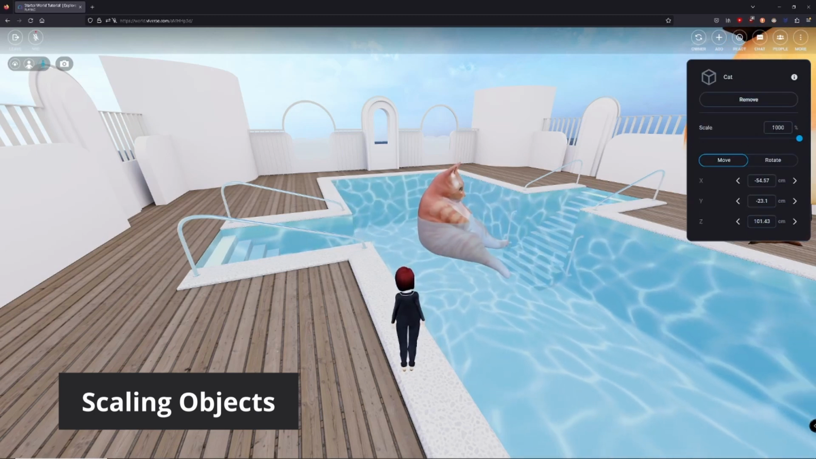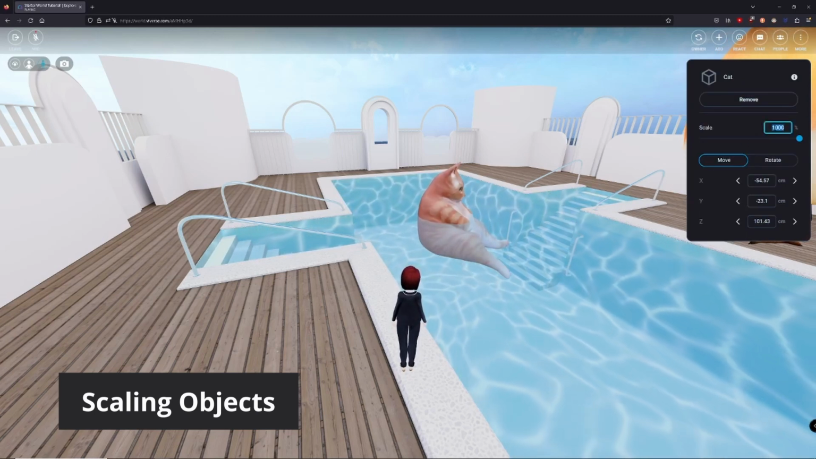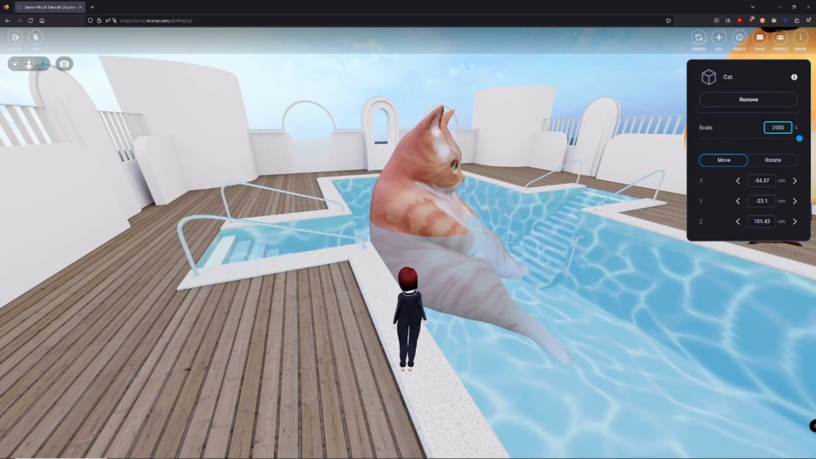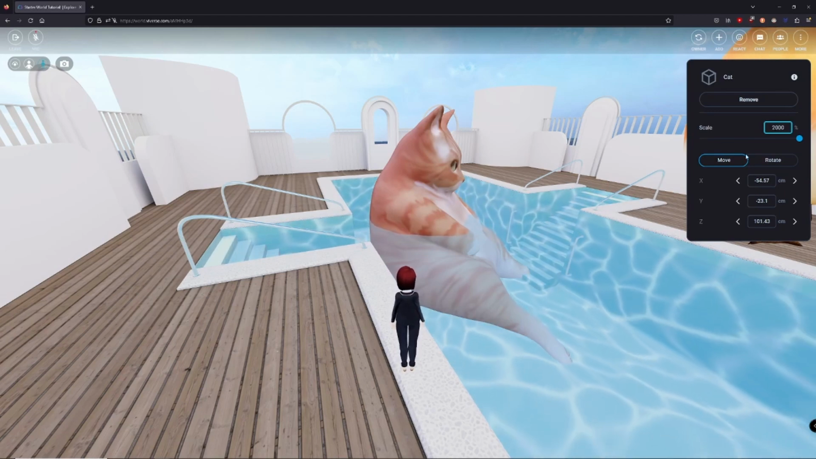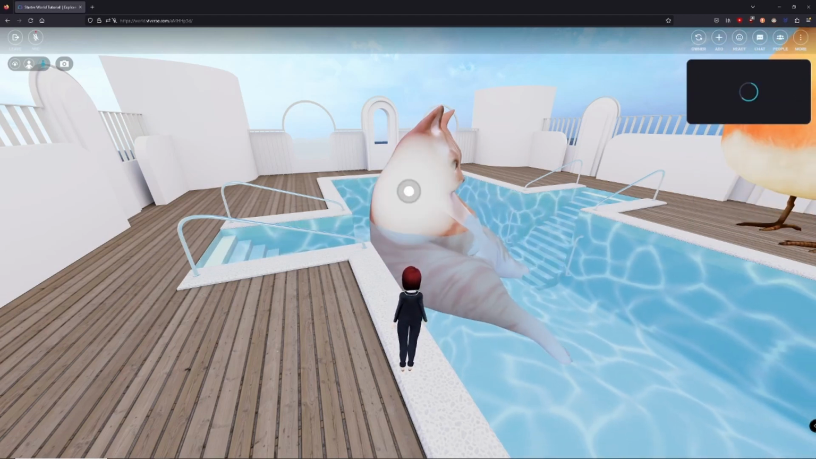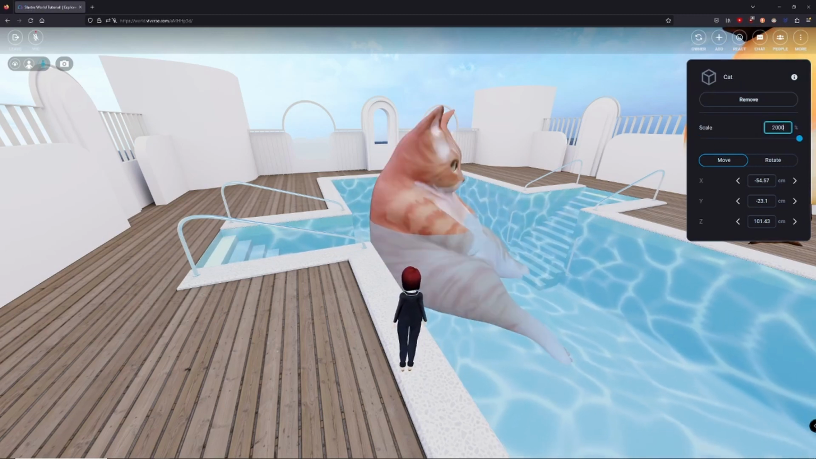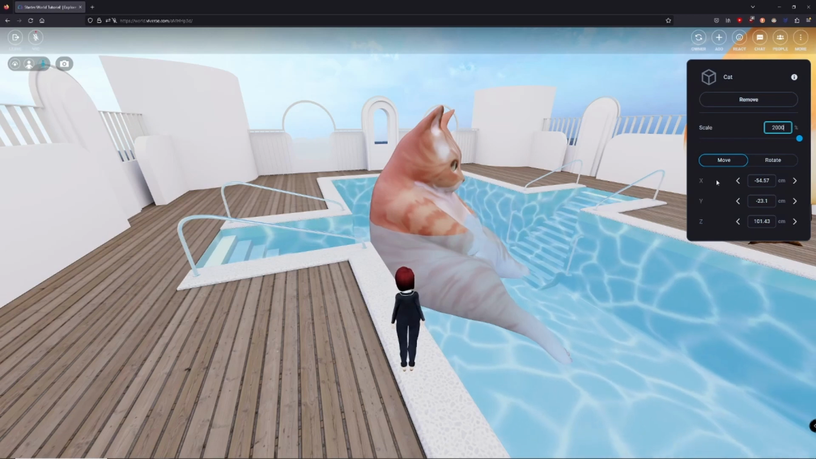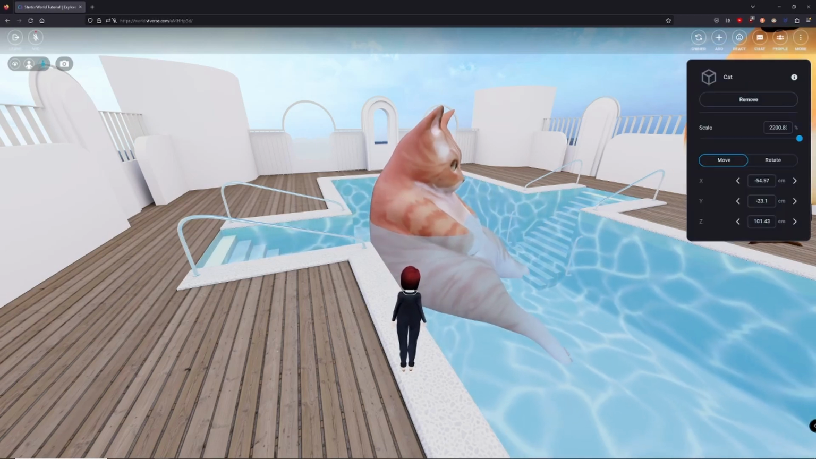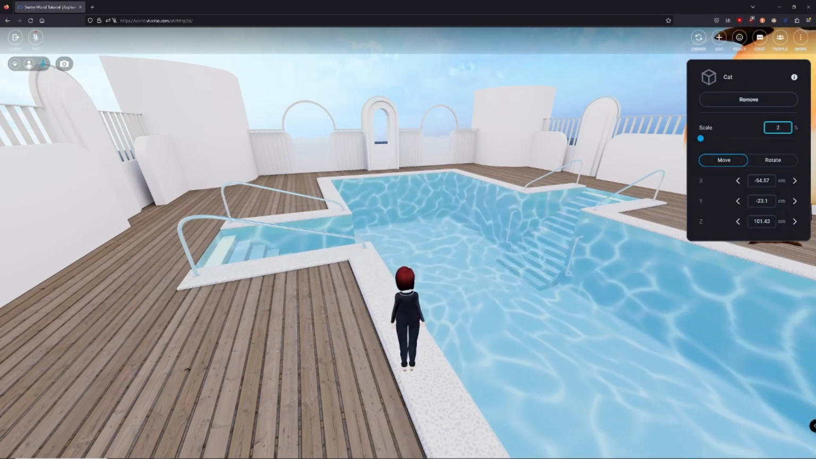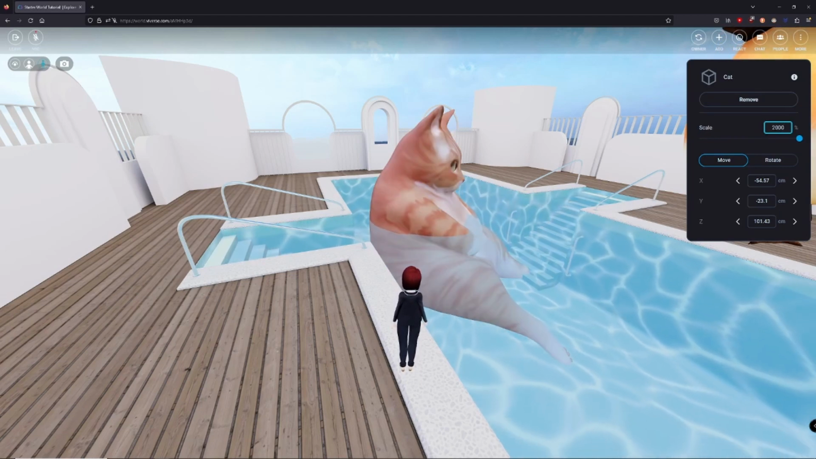Scaling objects. In Viverse, objects can be over the 1000 centimeter limit, so make sure you can play around with that. This gives you the flexibility when it comes to creating your virtual space. You can scale objects up or down to get the perfect size for your needs using the slider in the menu as well. This allows you to create everything from teeny knickknacks to massive sculptures.